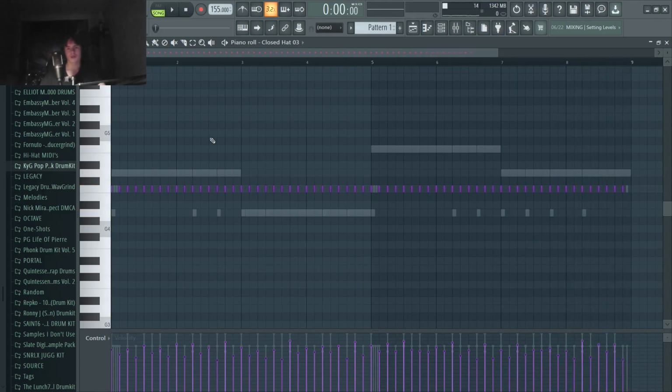Also, this is probably common sense to most of you, but don't do hi-hat rolls with a real hi-hat. That's not a thing that real drummers do, so don't do it because it's not going to work and it's not going to sound good.